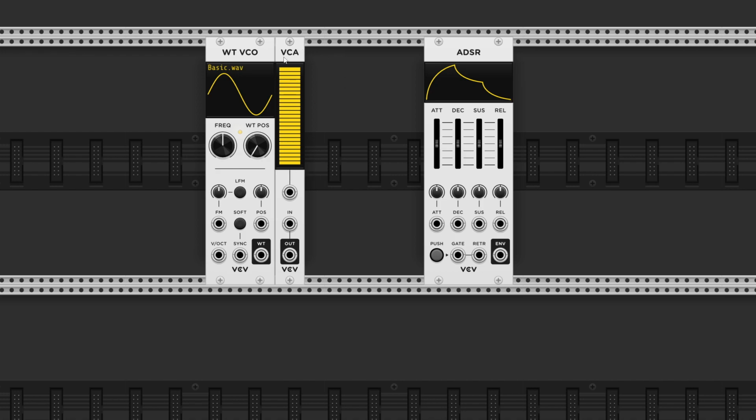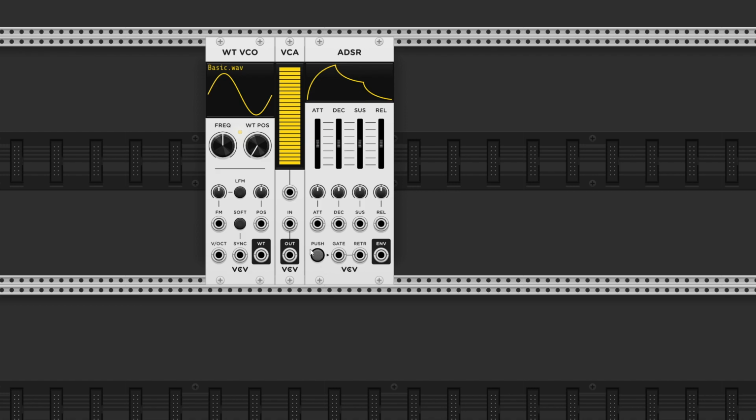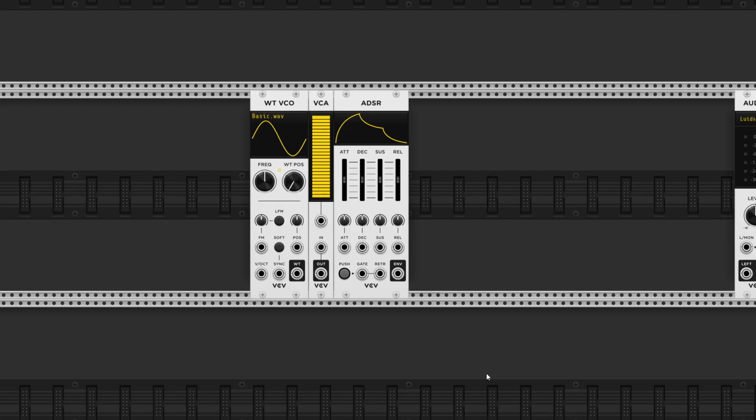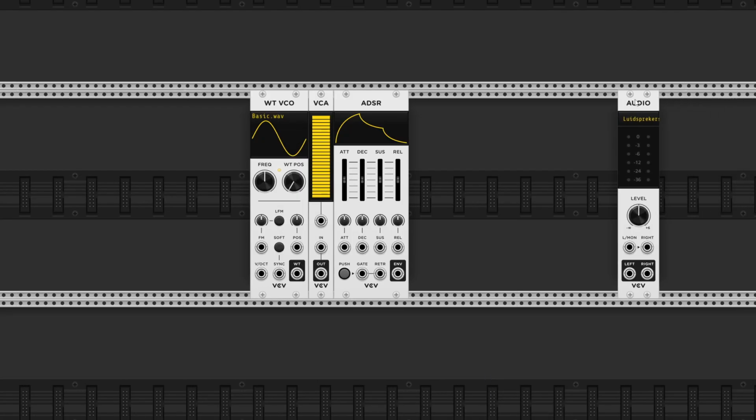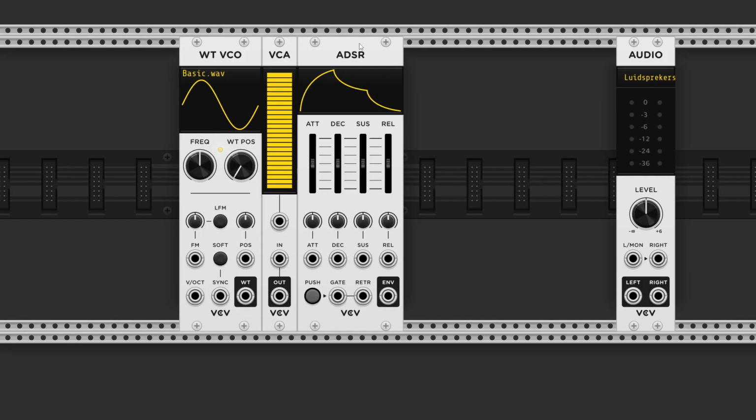Our next module is our voltage controlled amplifier. As the name says itself, it's an amplifier, but it's voltage controlled, which means we can give it information how it's gonna sound. So let me zoom out again. Let me first tell you what this does.